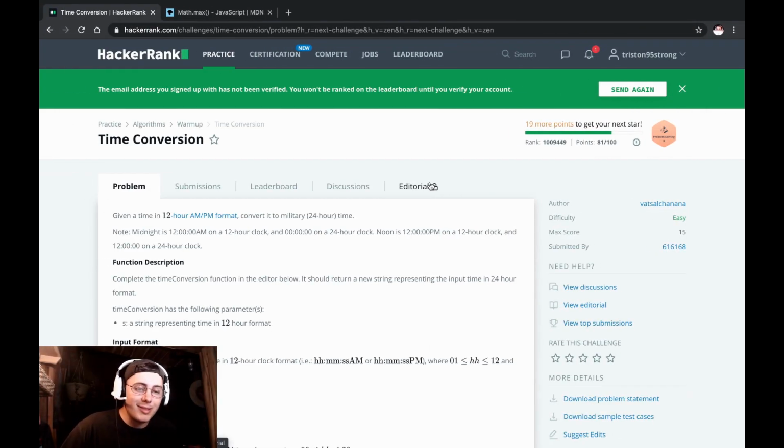Alright, so this one is called time conversion. Right off the bat, I'm kind of nervous about this one. Let's see. Given a time in 12-hour AM/PM format, convert it to military 24-hour time. Complete the time conversion function in the editor below. It should return a new string representing the input time in 24-hour format. Time conversion has the following parameters.